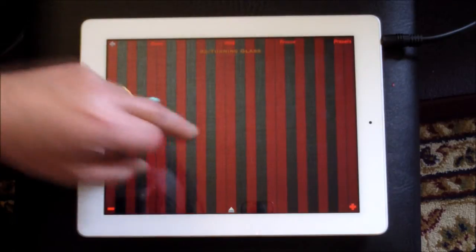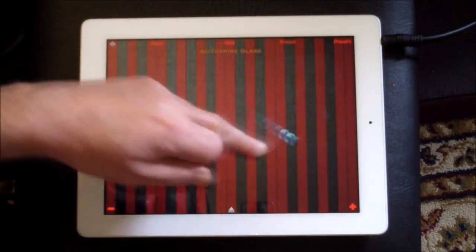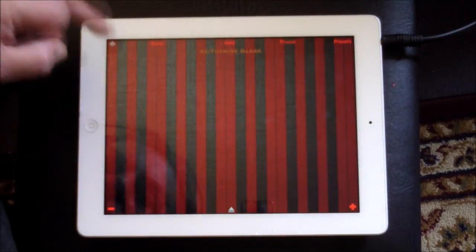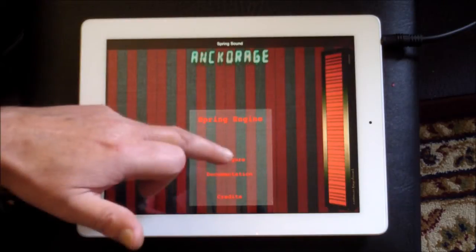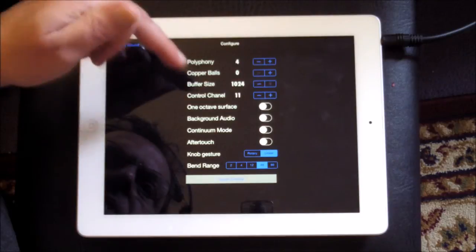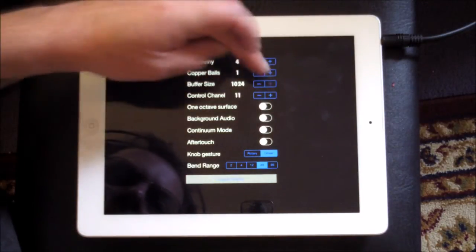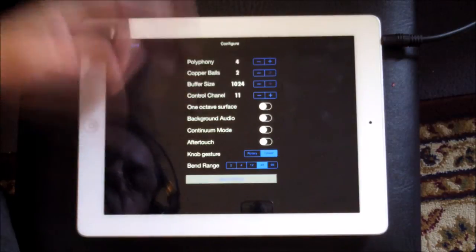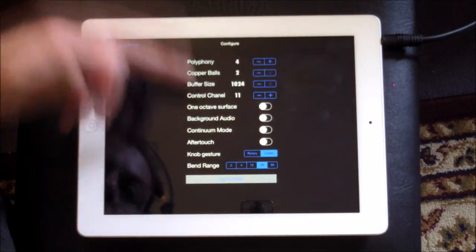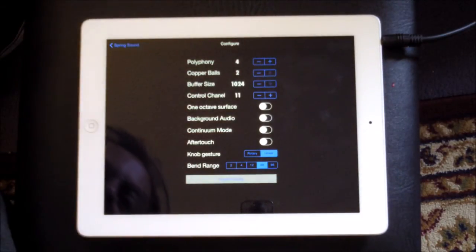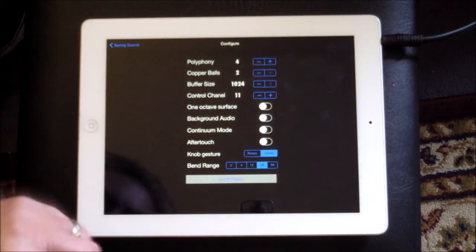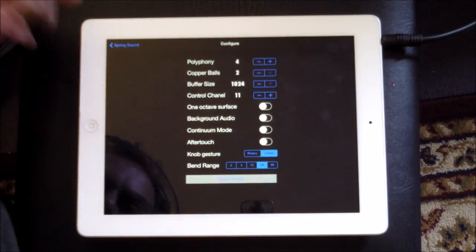Now, I'm not sure what these bouncing balls are doing. But you can alter them, and when it first kicks off, there's a settings thing here, configure, so you can configure. And it says you can set your polyphony, your copper balls. I don't know what that means, but let's just add two and see what happens, because you can only add two. Control channels 11, MIDI, one octave surface. Yeah, okay, that's fine. Background audio, continuum mode. If you've got a Continuum, you can use aftertouch as well, obviously, because there's Continuum support there. And you can import presets. There's nothing there at the moment.